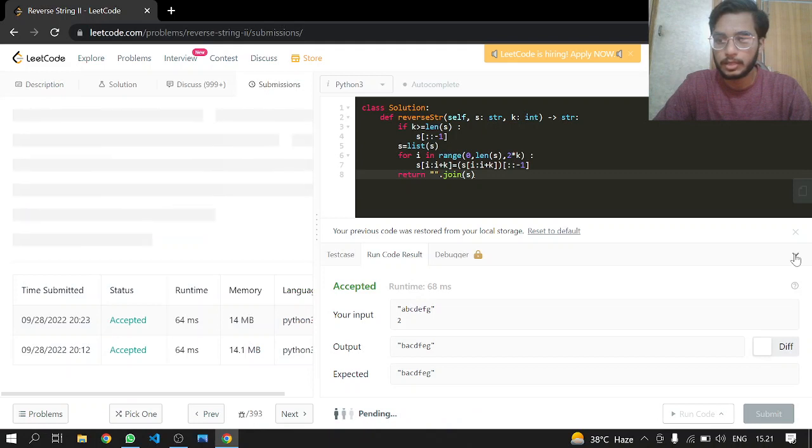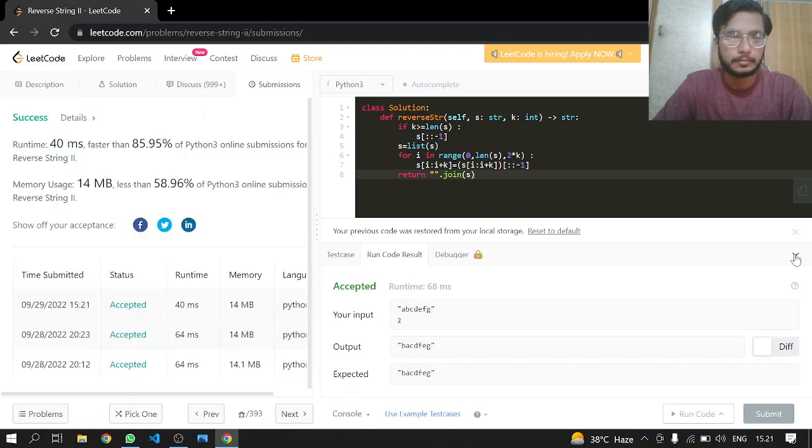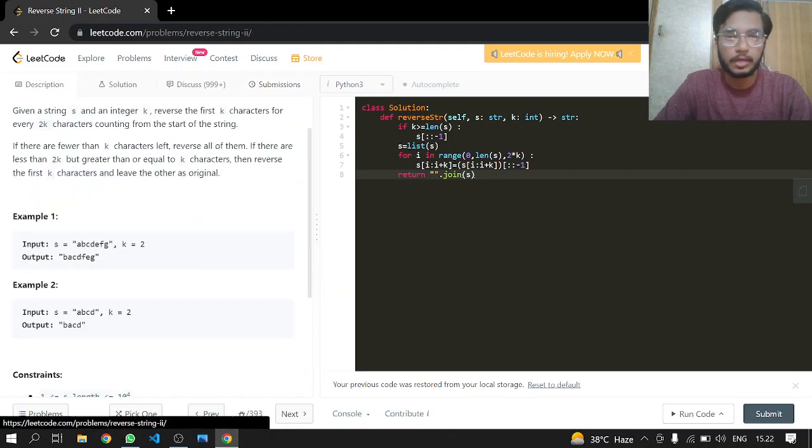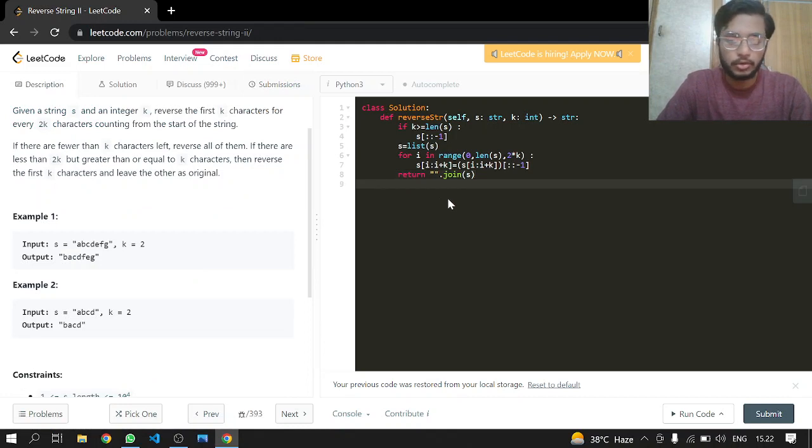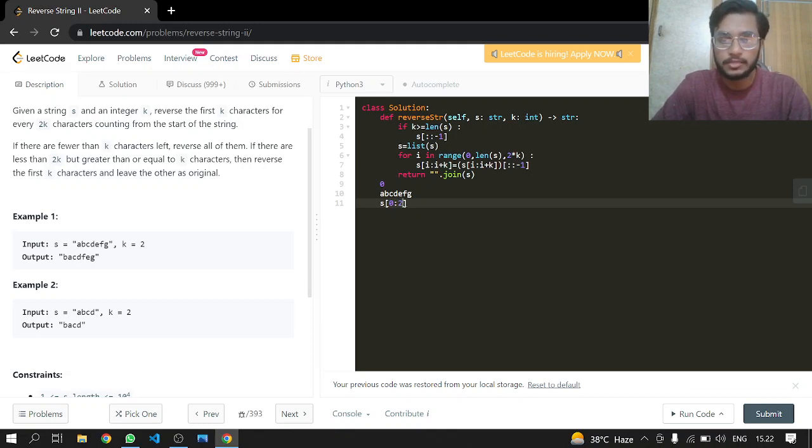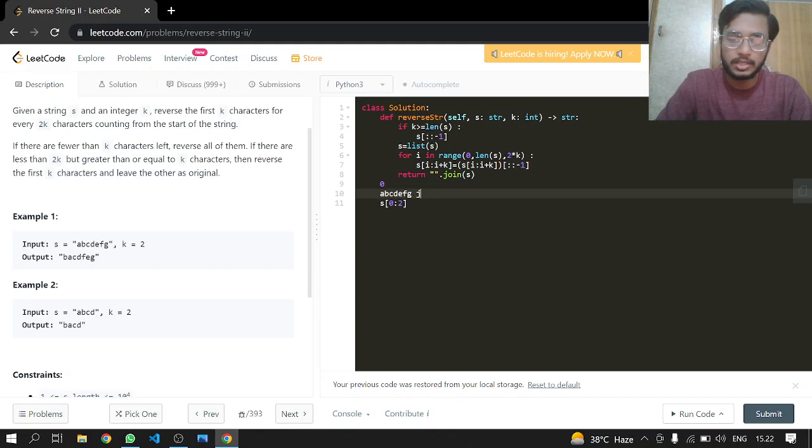This works, and let's submit it. Okay, so at first, we are going to have i as 0. So a, b, c, d, e, f, g. Now s will be starting from 0 till 2, because the value of k is 2, just for our default condition. So let me just write it down, k is equal to 2.